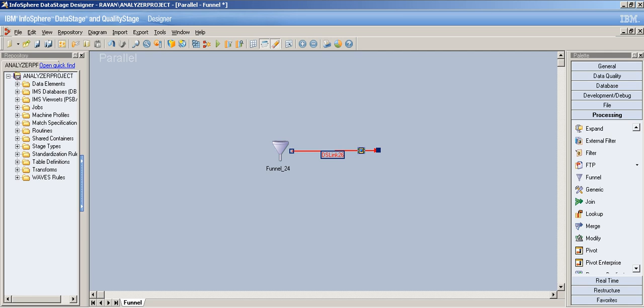The functionality of this funnel stage is that it allows us to combine separate data sets from n number of sources into one single large data set, or one single large output of data. That's it.